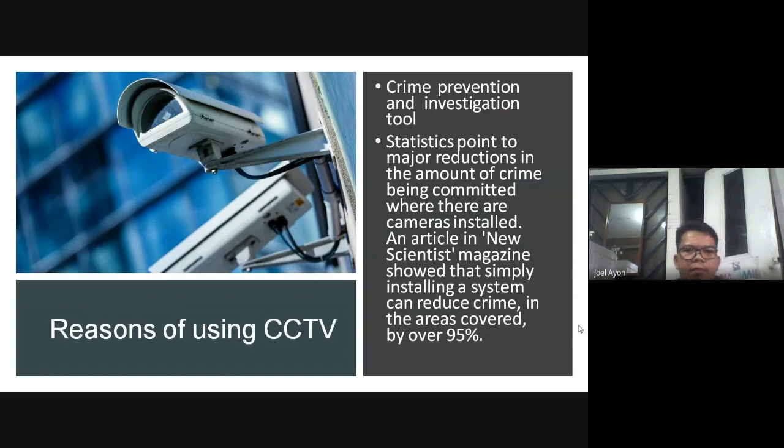So, what are the reasons for using CCTV? Crime prevention and investigation tool. It could be used to prevent crime and as an investigation tool. According to statistics, there are major reductions in the amount of crime being committed where there are cameras installed. An article in New Scientist magazine showed that simply installing a system can reduce crime in the areas covered by over 95%.